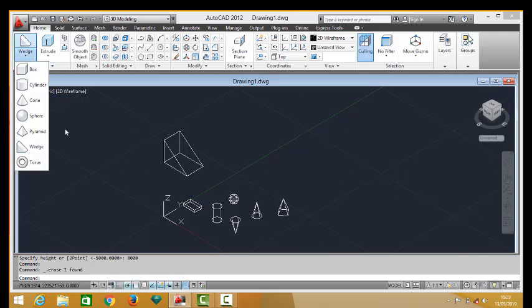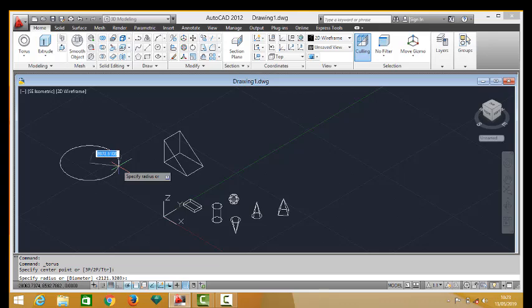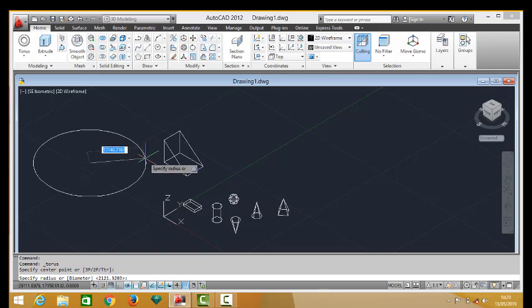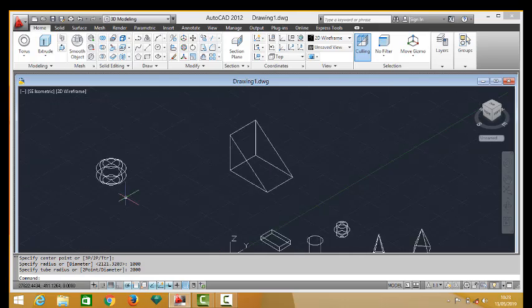So very quickly, the final 3D primitive shape here is torus. Now it is circularly based, but it has two circles. So it's going to ask us to enter the radius of the inner circle and the radius of the outer circle after we specify the center point. So I specify here as my center point. Radius of inner circle, let me specify 1,000, enter. The radius of tube circle, outer circle, let me specify 2,000, and then I enter. So that is it.